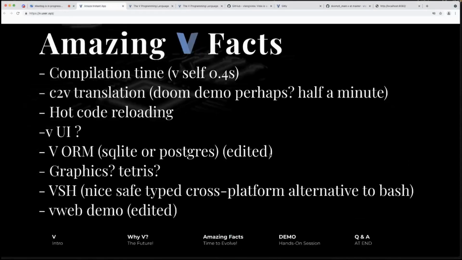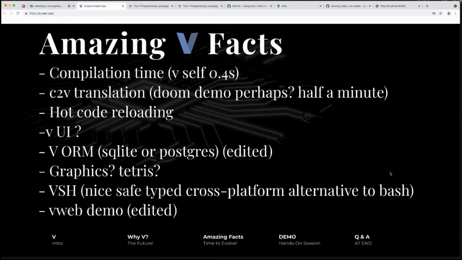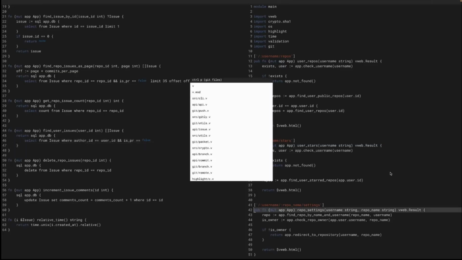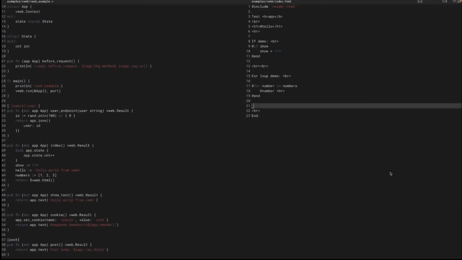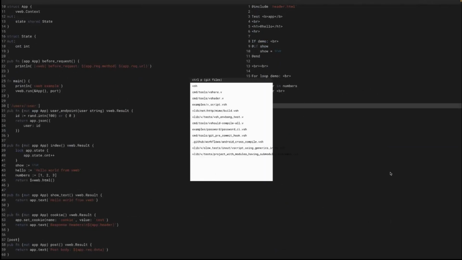What else? Yeah, some minor stuff. VSH, basically a nice, safe, typed, cross-platform alternative to Bash. So Bash doesn't run on Windows, for example. VSH is basically a V script with some nice additions.